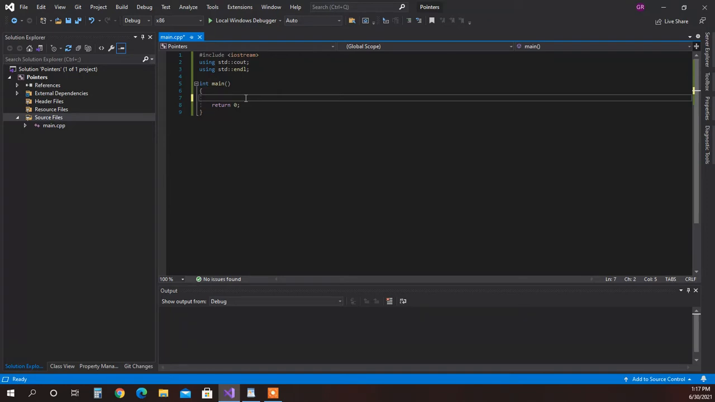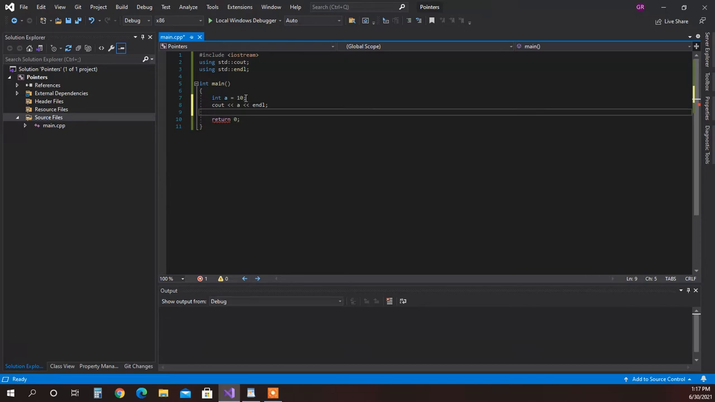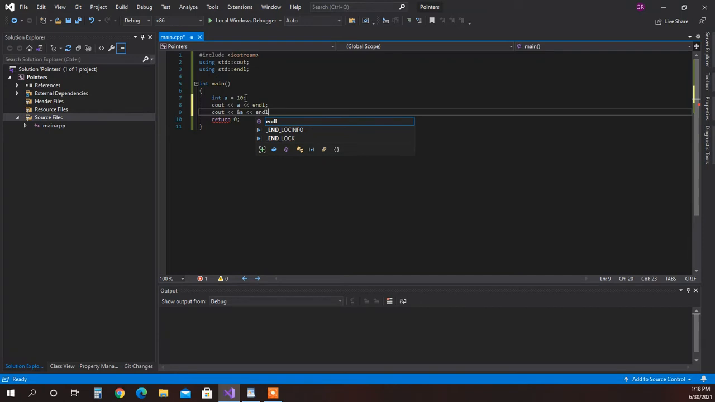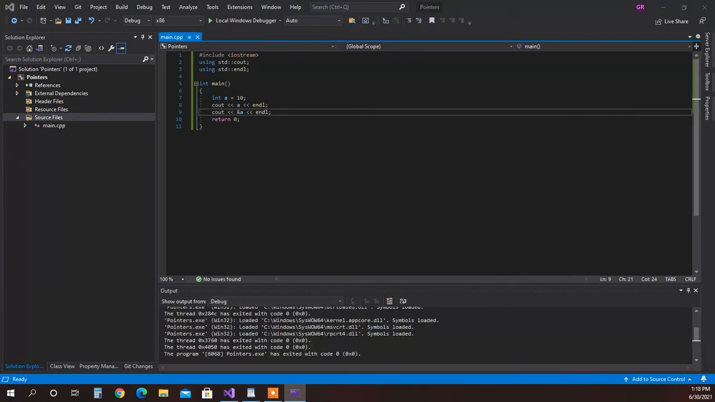So for example, I'm going to declare an integer. I'm going to name it A, and I'm going to assign it 10. And with that, I'm going to output its value. And then I'm going to output its address. So how do you output its address? By using the address-of operator. That is the ampersand. So we use the address-of operator, then the variable name that we want the address of, and that should do it. So let's build and run this and see what it looks like.